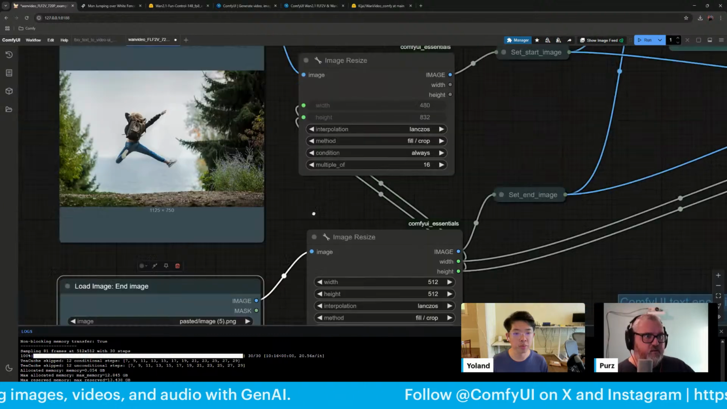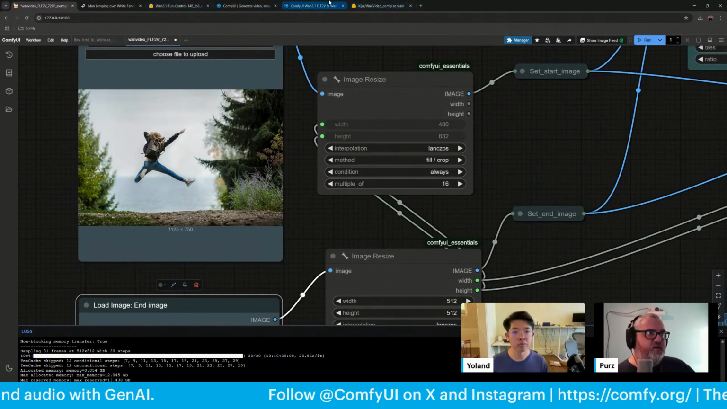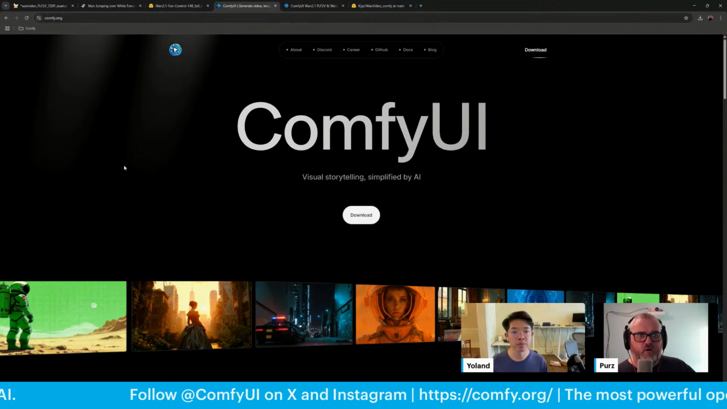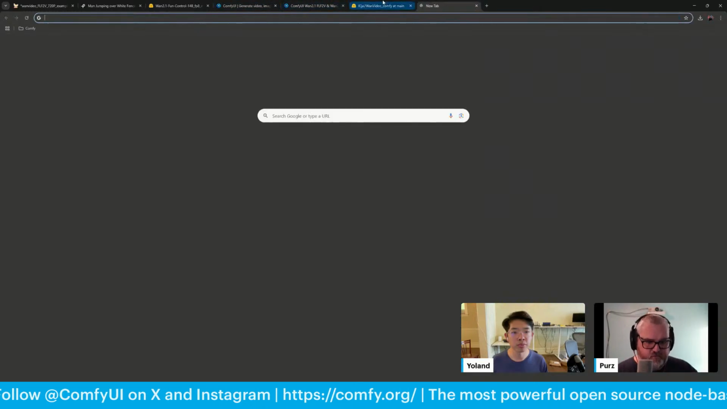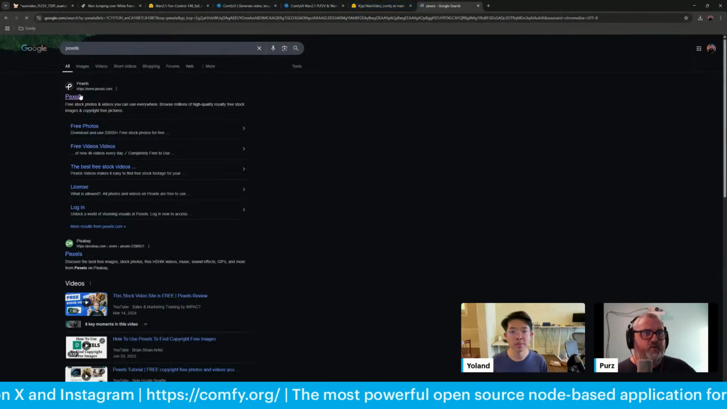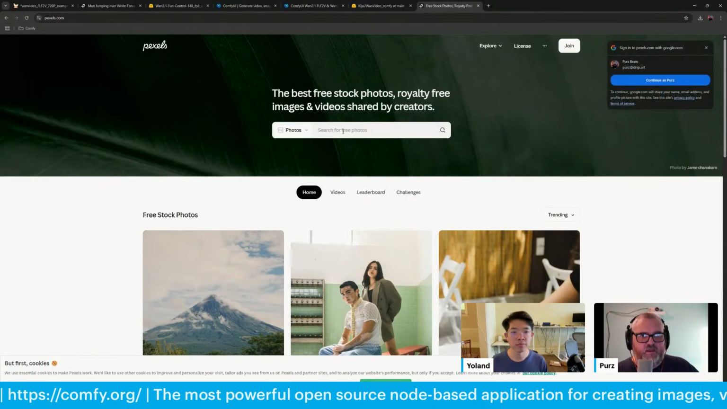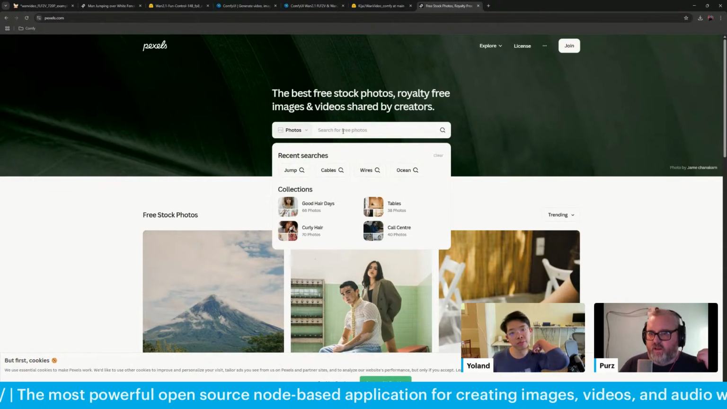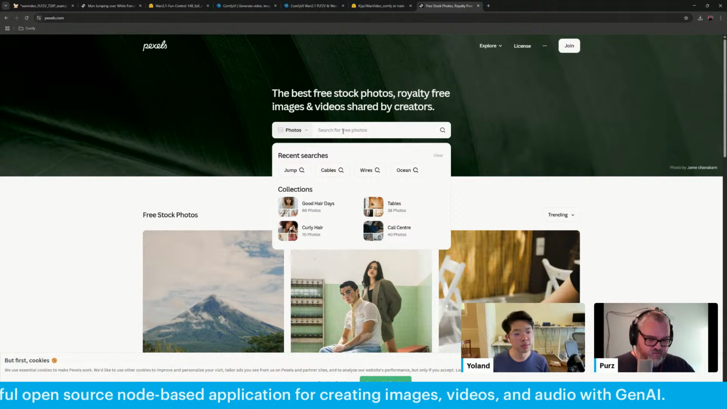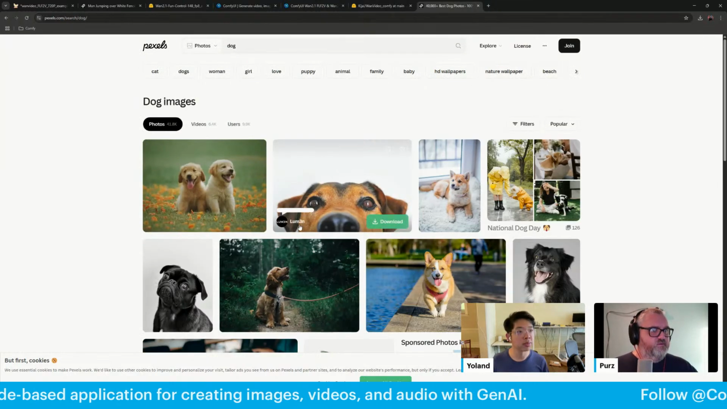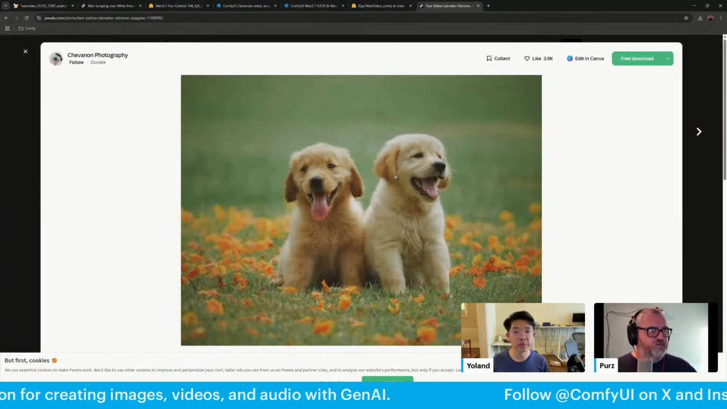And let's go over to Pexels and get maybe an image of a dog. Where's Pexels? If you guys don't know Pexels, it's like a free CC0 site where you can go download images that you can use for all this kind of stuff. So let's see if we can turn some dogs into something.